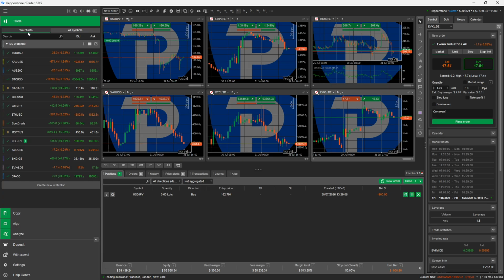The Watch List panel is the area that helps you view and manage available trading instruments. At the top of the watch list, you will see a search field. Click inside that search field to activate it. This is where you can quickly look up any instrument that is available on the platform.